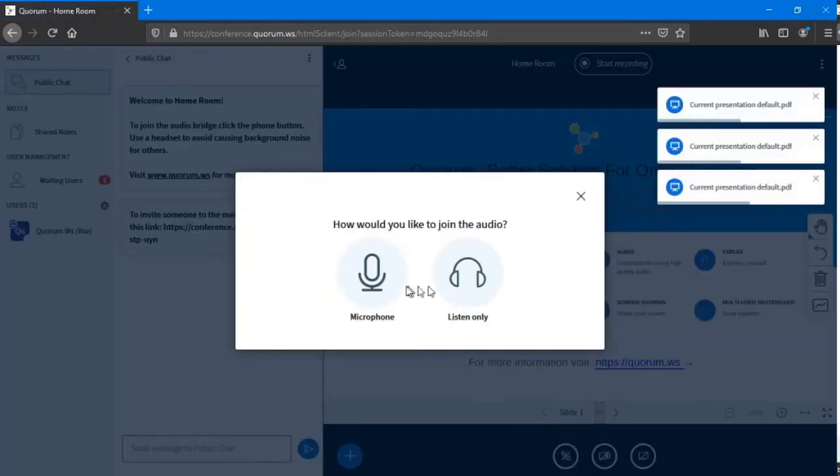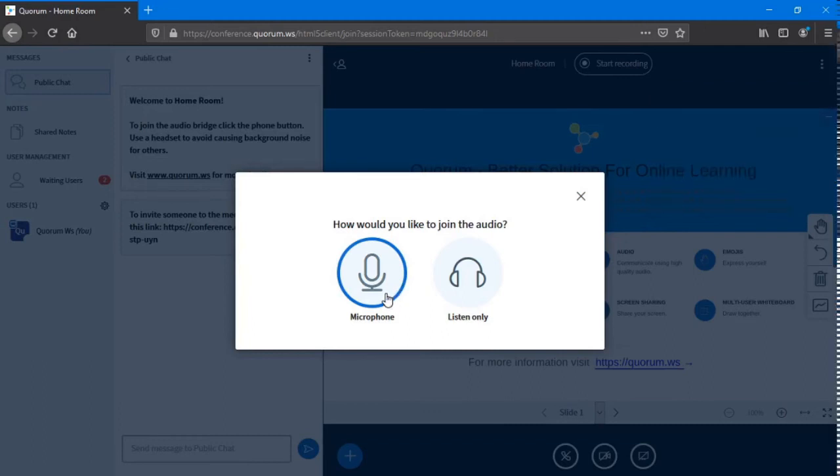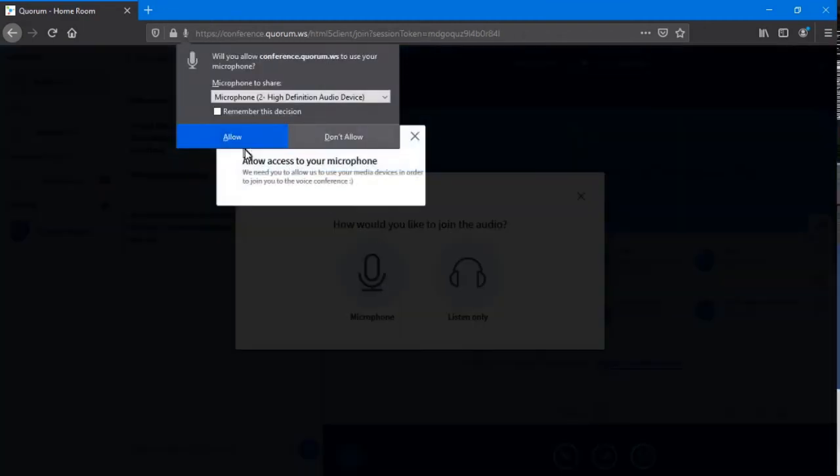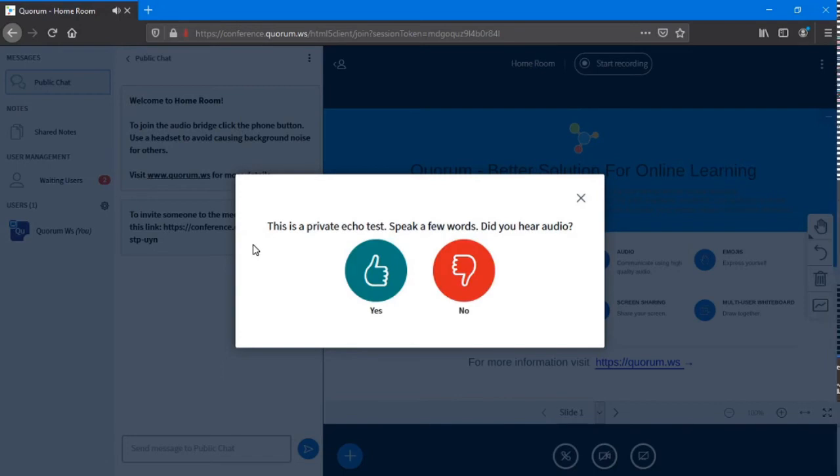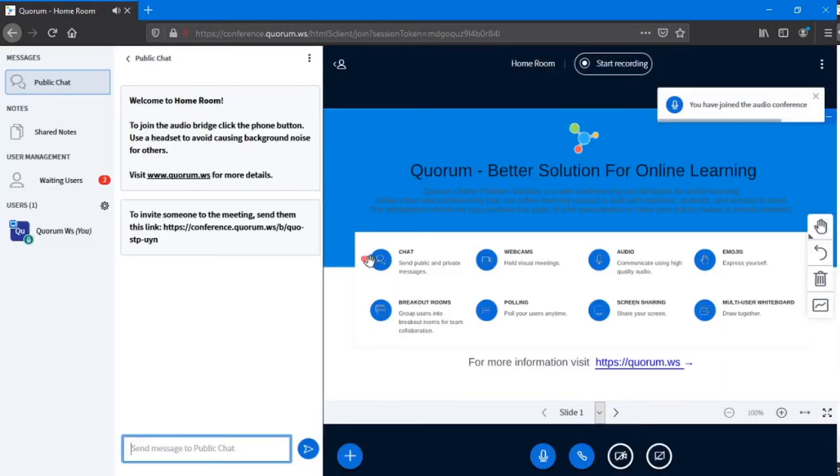We'll be prompted if we want to use our microphone or if we want to just listen to the conference. So for this, let's select microphone. It will require us to allow our browser to use our microphone. Now an echo test will be set up just to make sure that you can hear your voice and the other participants can hear you. Okay, now we're all set.